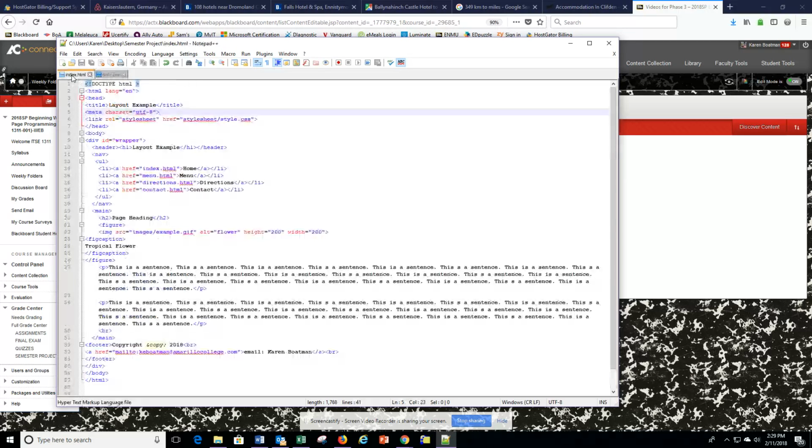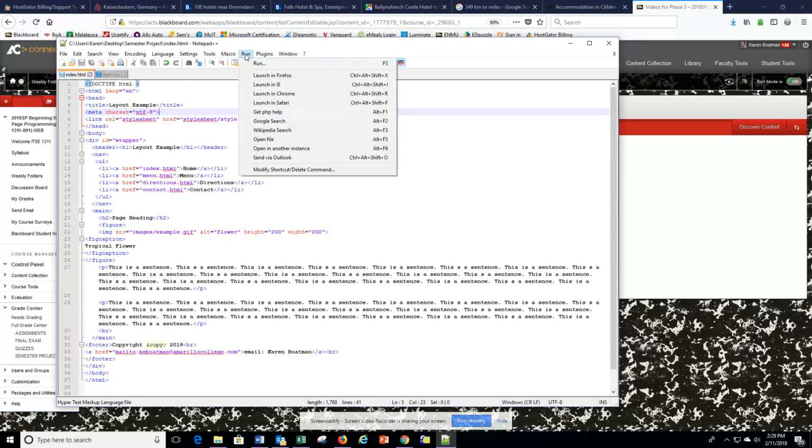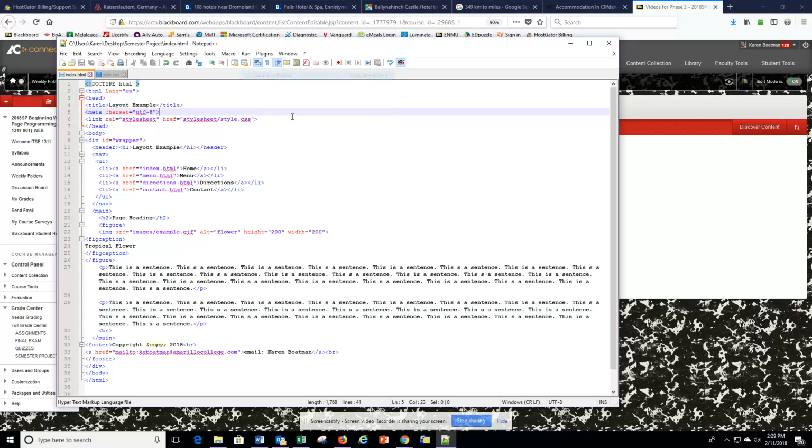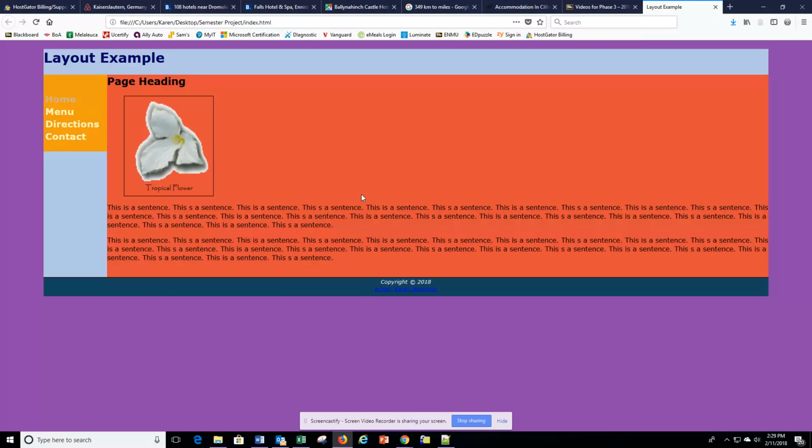I'm going to go back to my index page, go up here to run, and let's launch this in Firefox and see what it looks like. So here's my page. Here's that picture. Here's that nav with that pseudo class, and you can see that home is the one that we're on, so it has a different color because it's been visited. As I hover over these, they lighten up with some different colors, and as they've been visited, they'll have a different color to them as well.